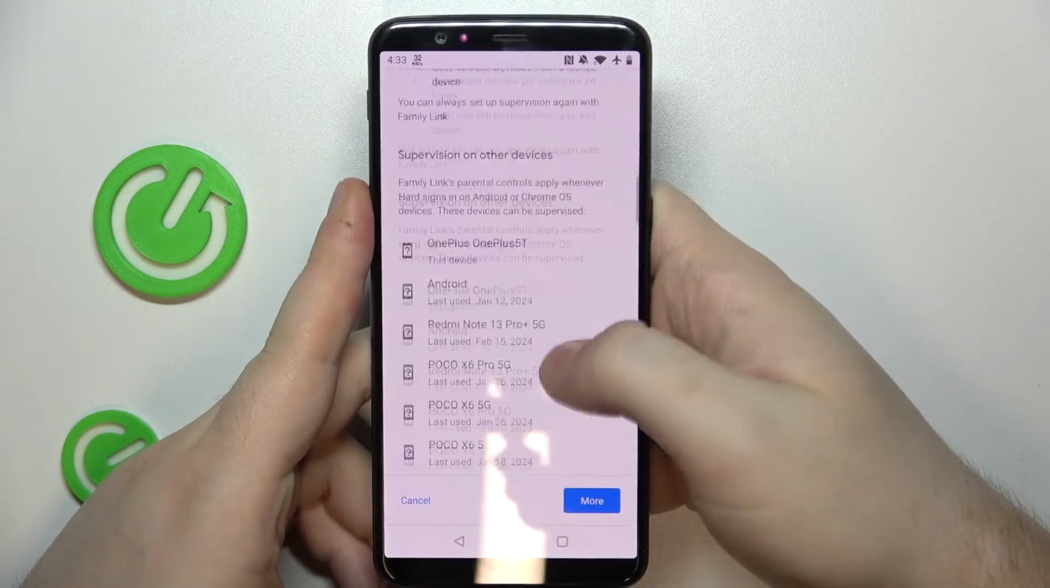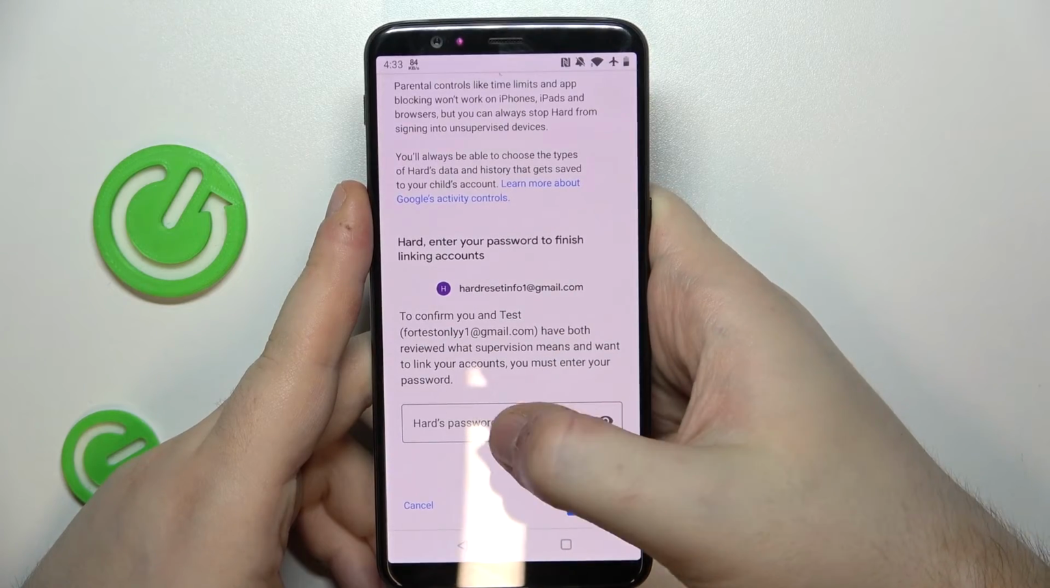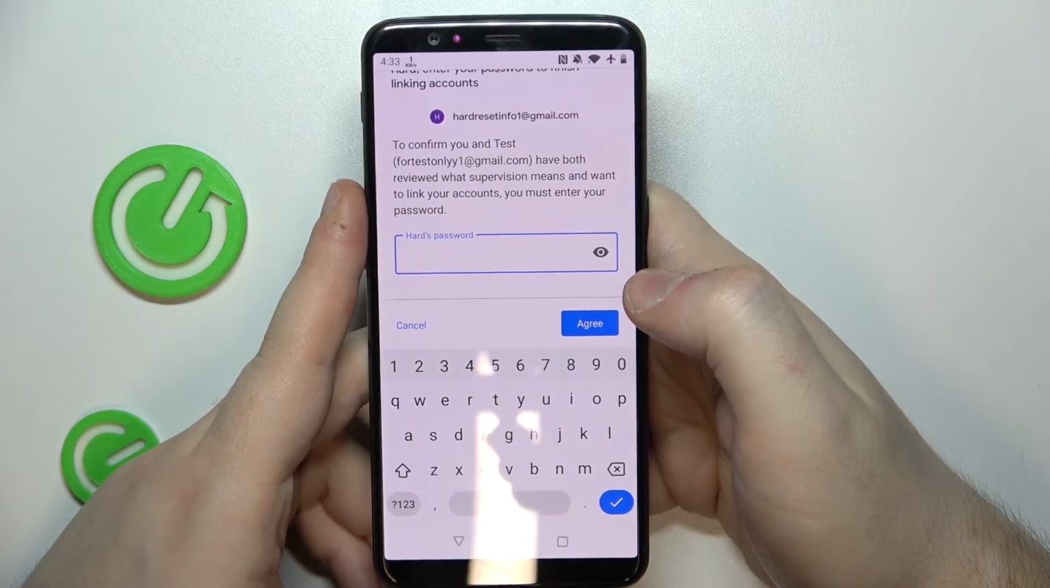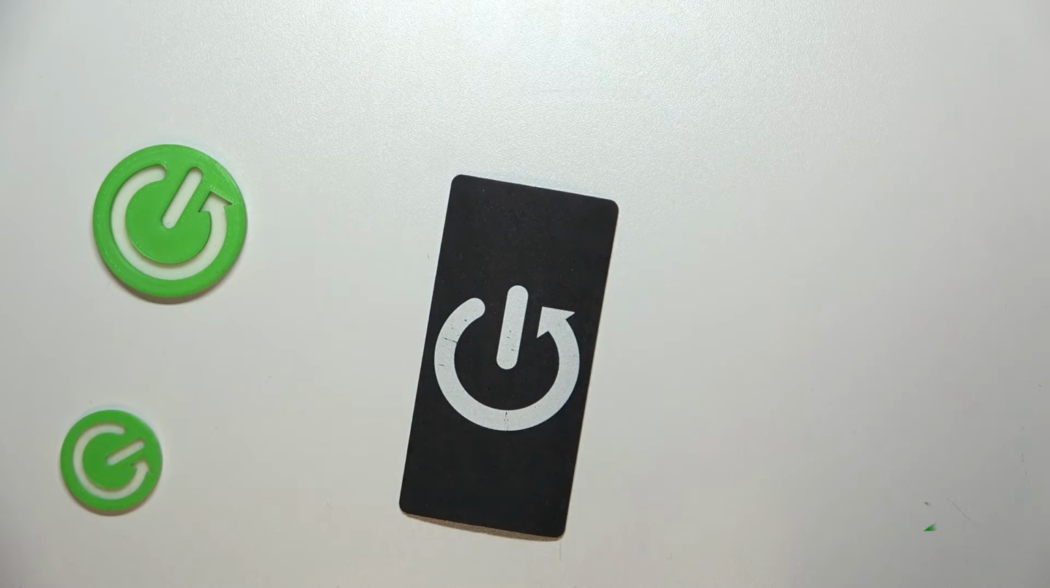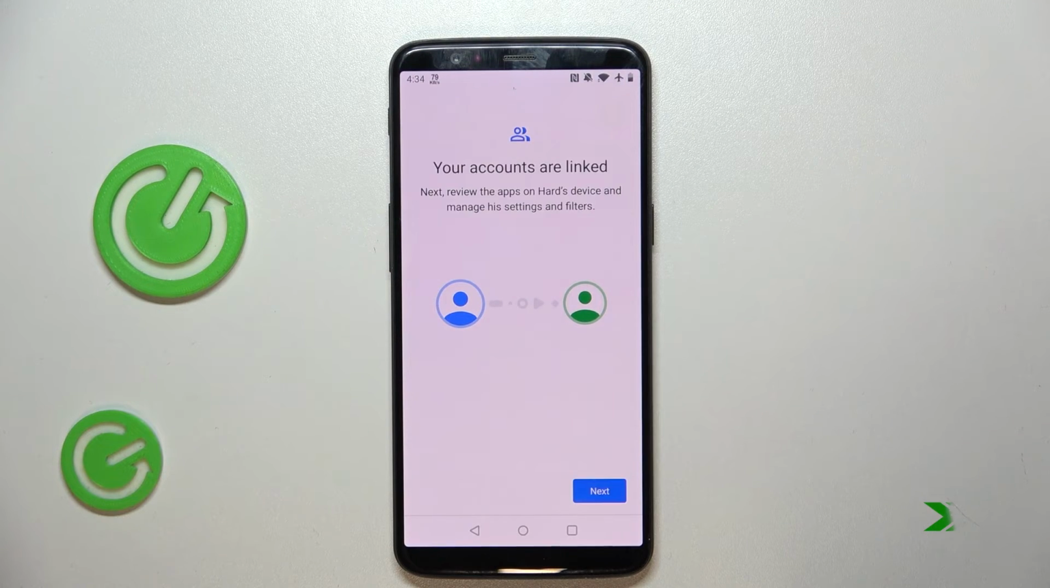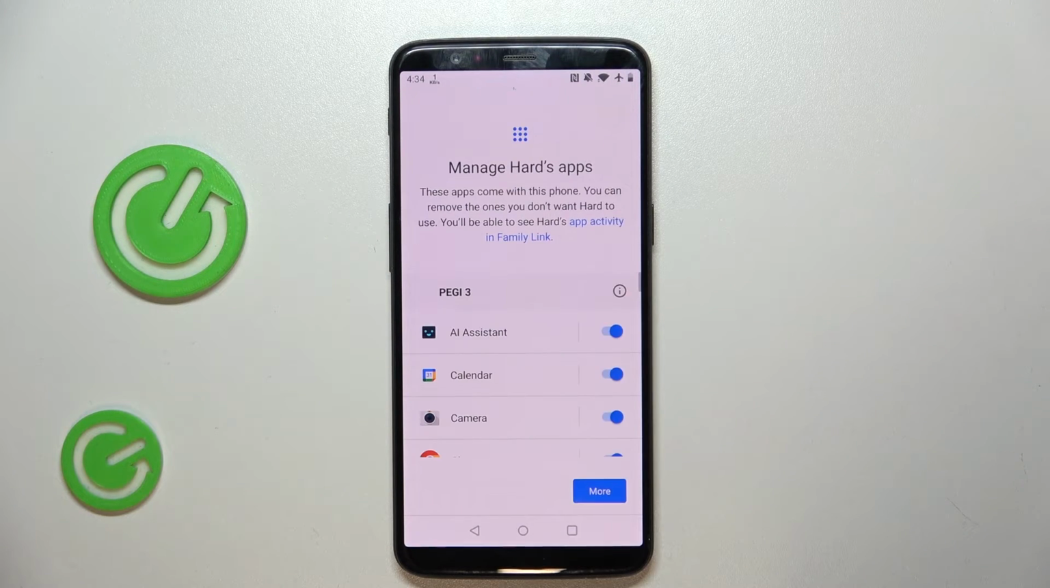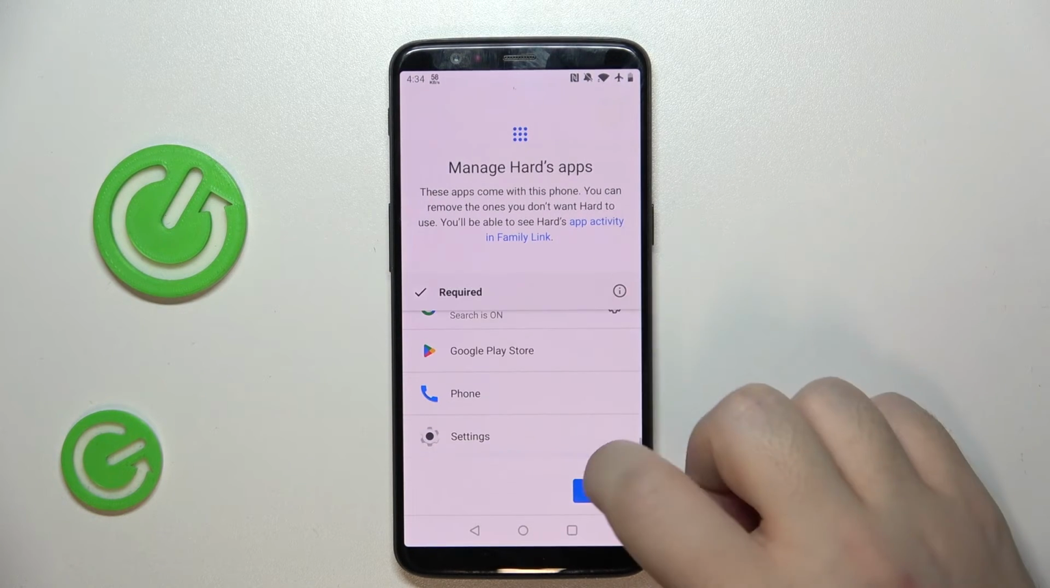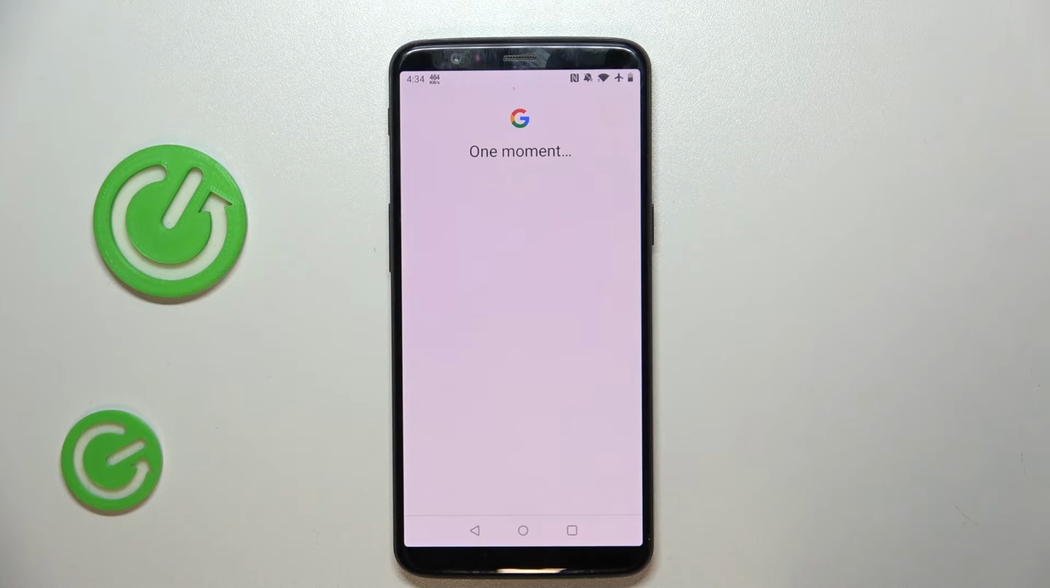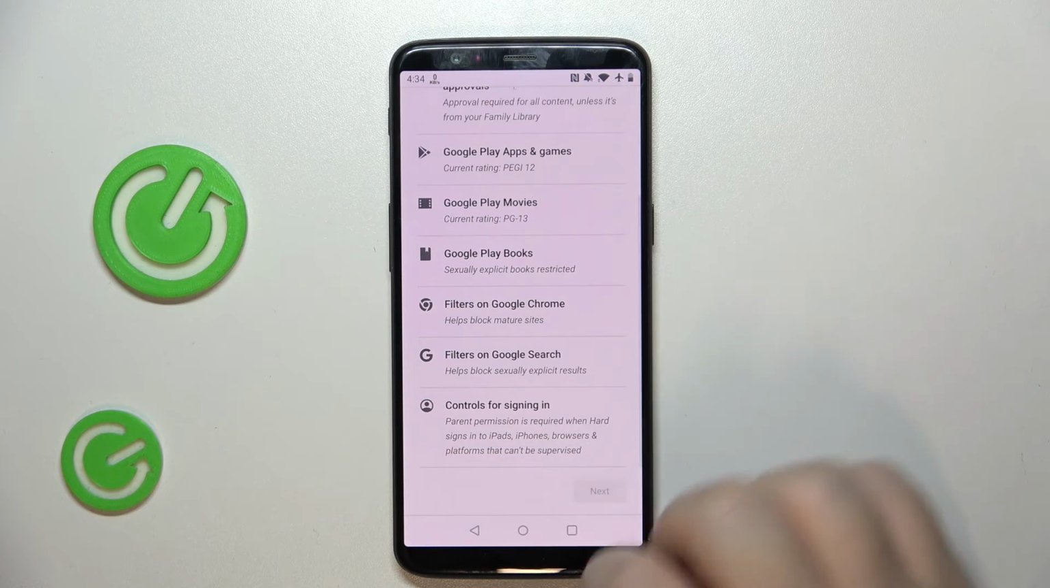And now you have to scroll down. And here you have to enter your child password again. Now click Next. And here scroll down and click Next. Scroll down again and click Next.